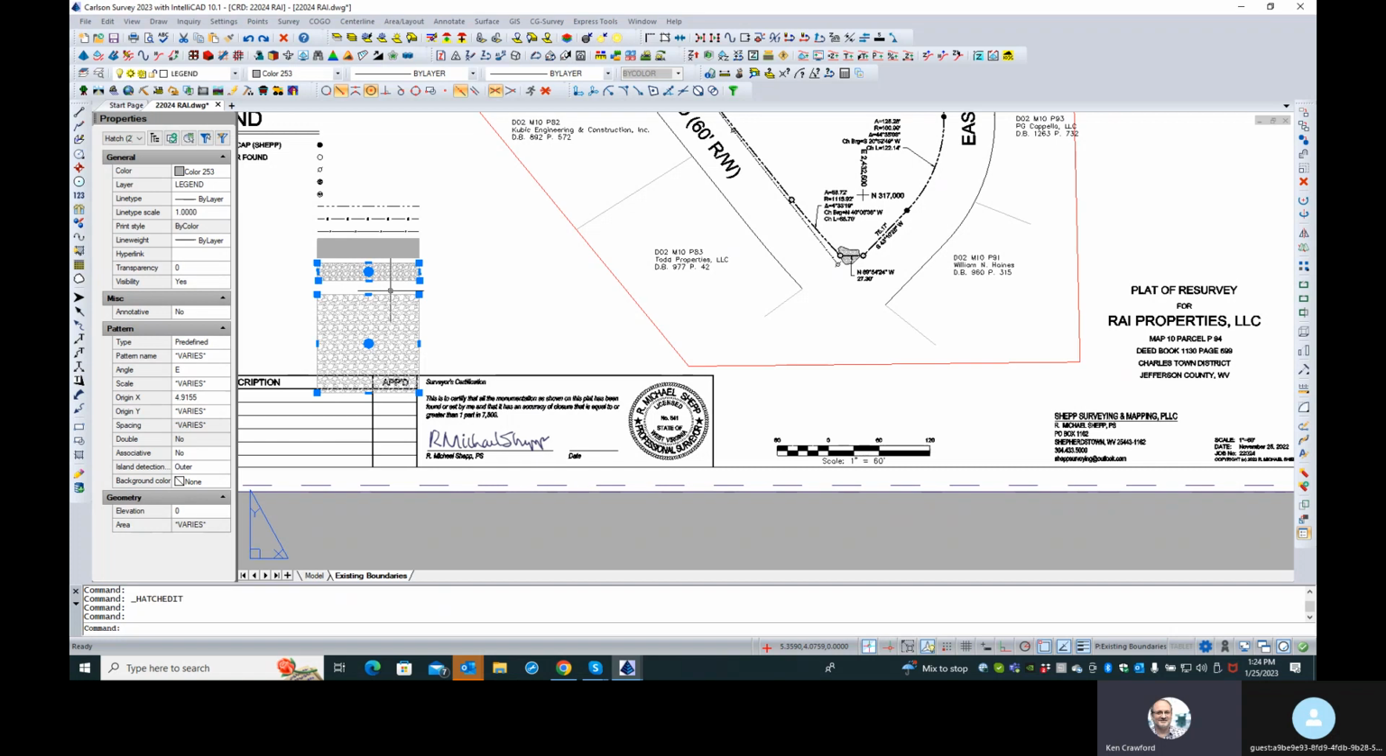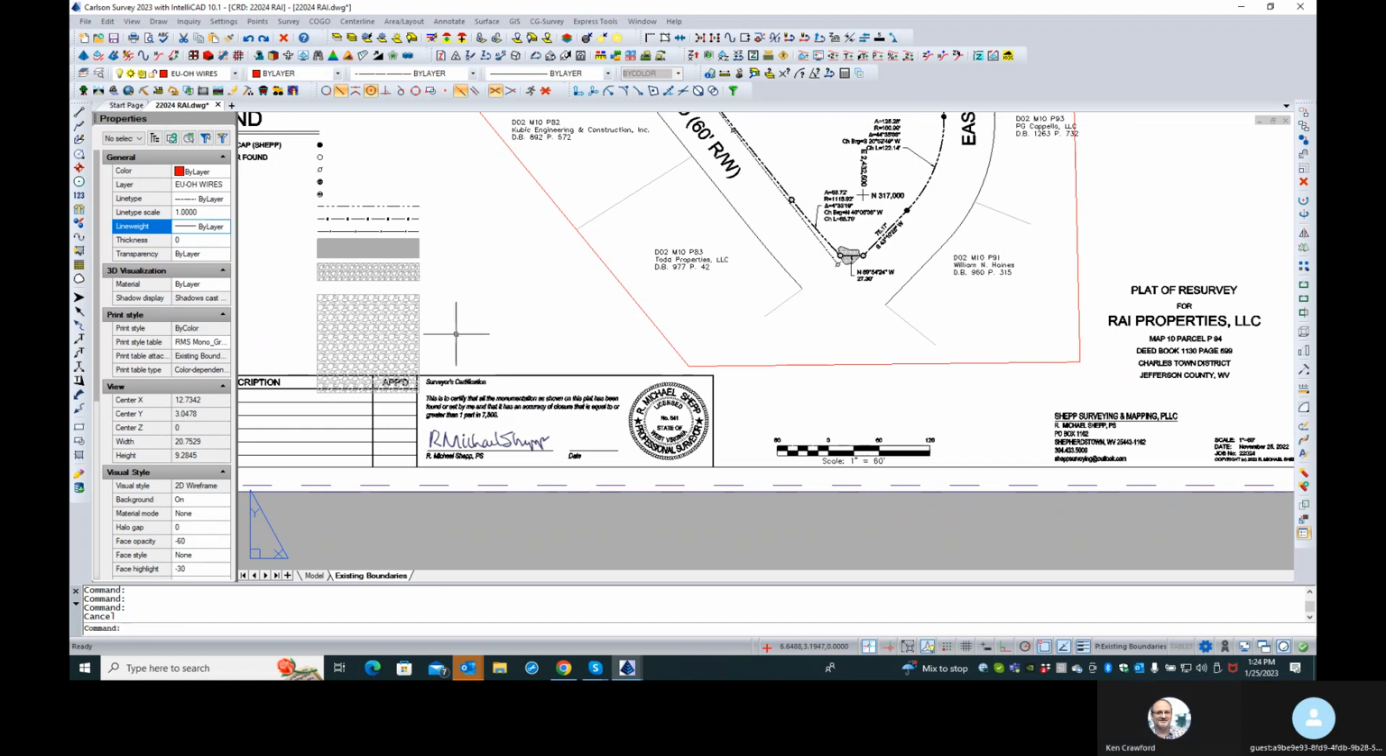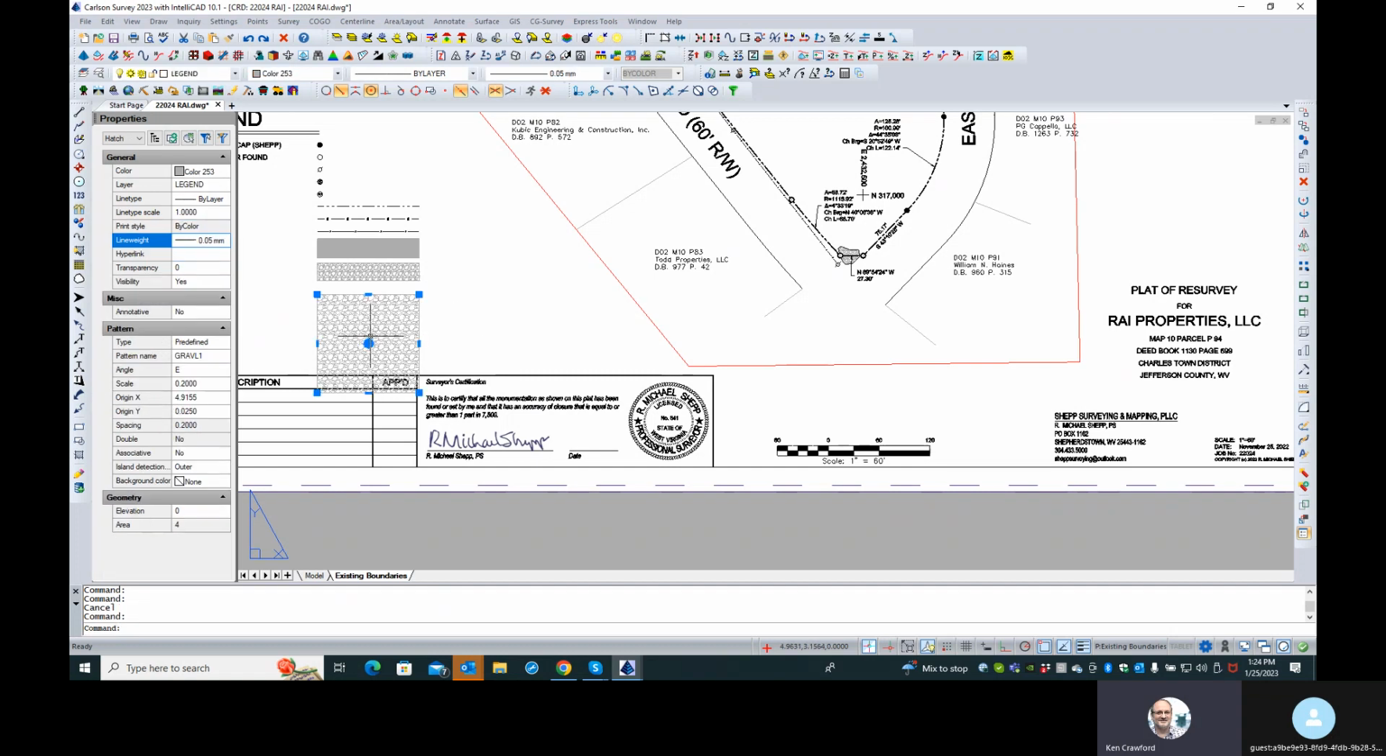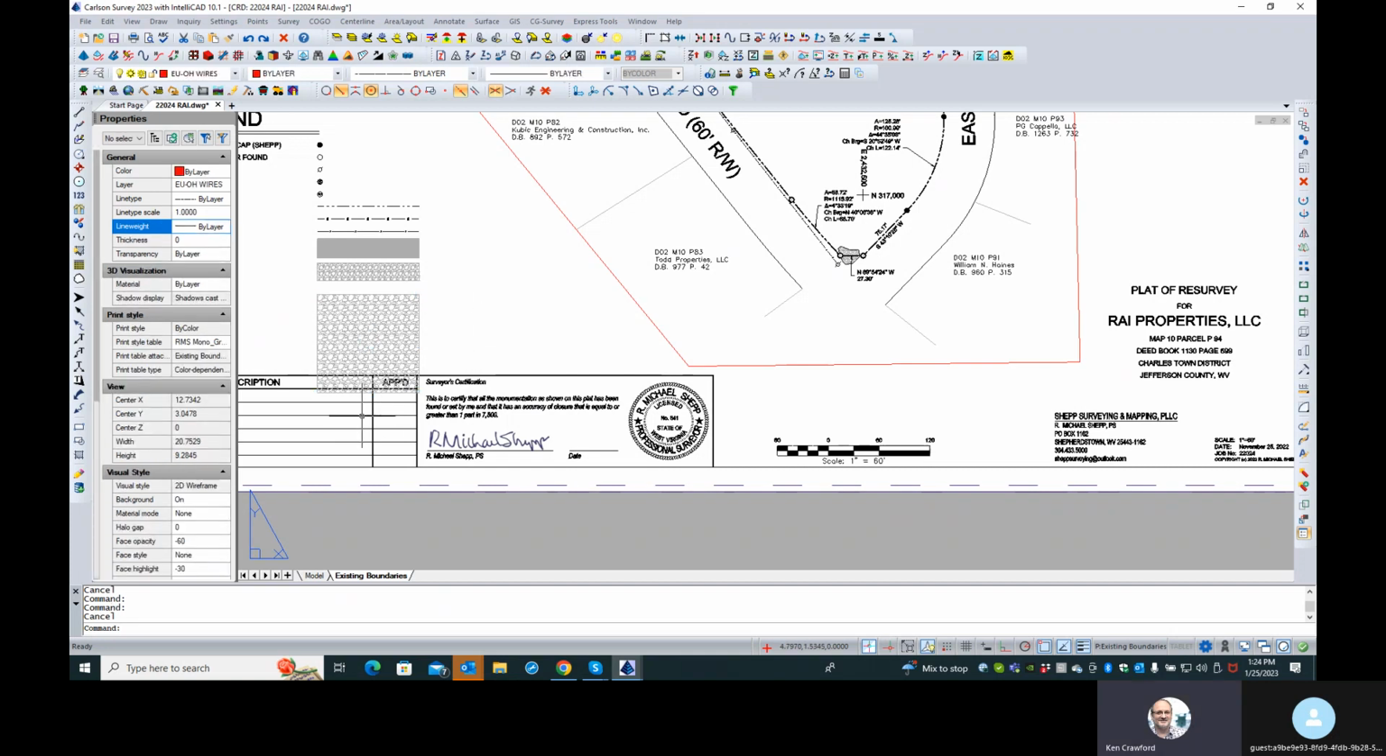And over in the properties under line weight, pull it down and change that to 0.05. Otherwise, it's going to be really heavy. There you go. And now this way, when they plot, the line weight won't be so heavy that it muddies up everything. So now you're going to do the same thing that you did on the previous two.